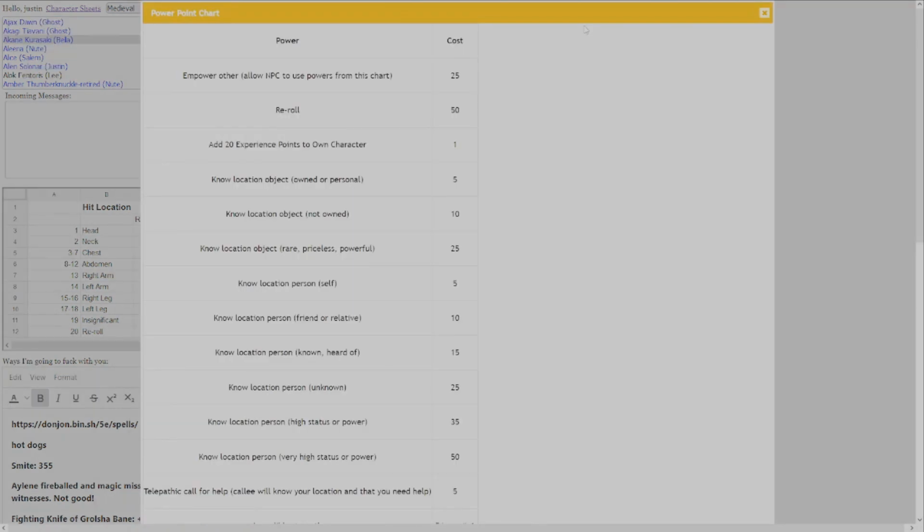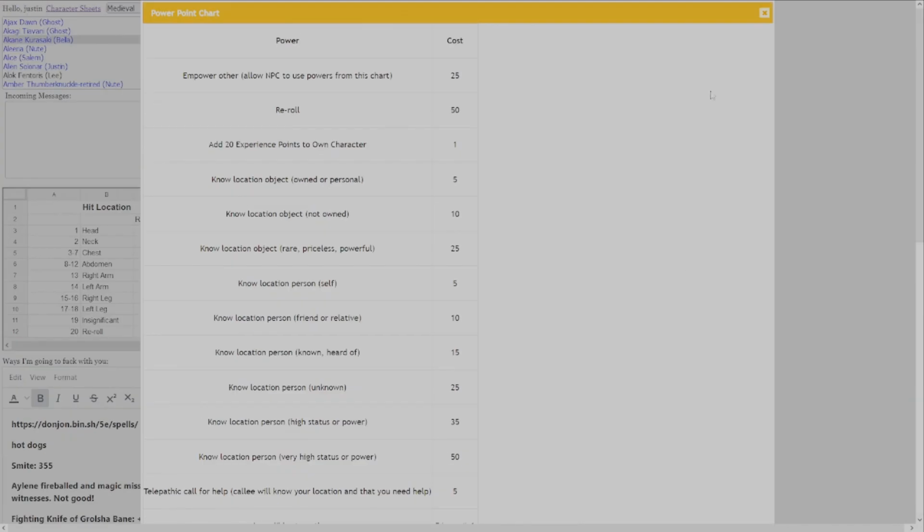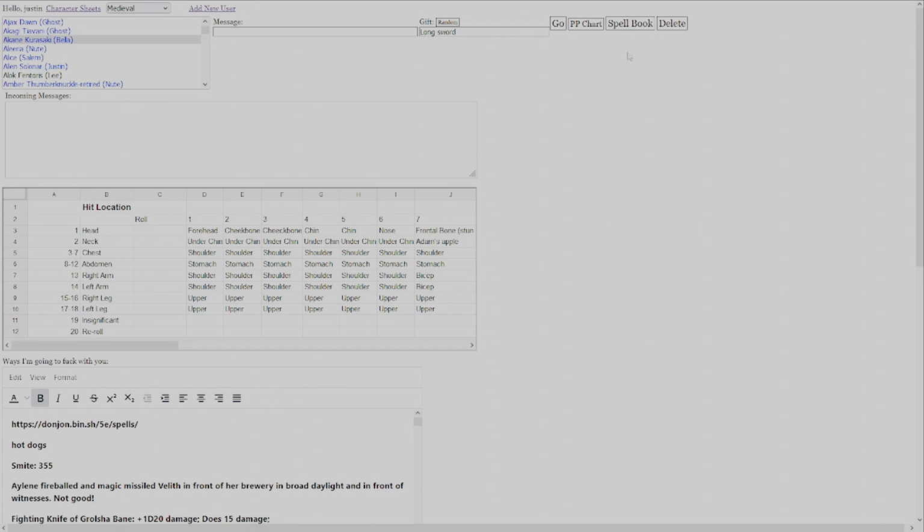This is just a copy of the PowerPoint chart that's in the character sheets. It's actually not as good because I don't have a GM favor drill down that gives you examples of GM favors, so I would use the one in the character sheets instead.